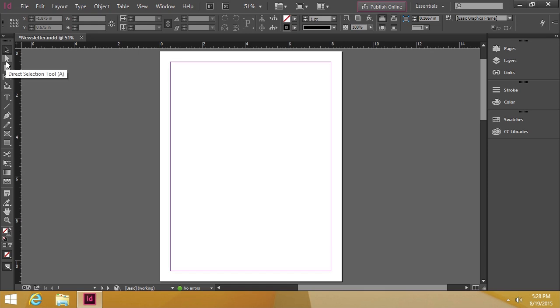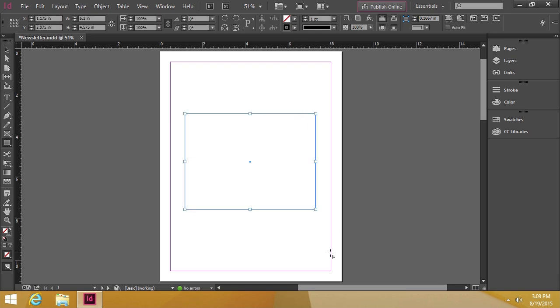Now, if you've worked at all with Illustrator, you understand the purpose of both these tools. But if you don't, that's okay. I'll show you how they work. First, I'll go ahead and draw an object. So I'll just click on the rectangle tool, click and drag, and release. And then go back to the selection tool.